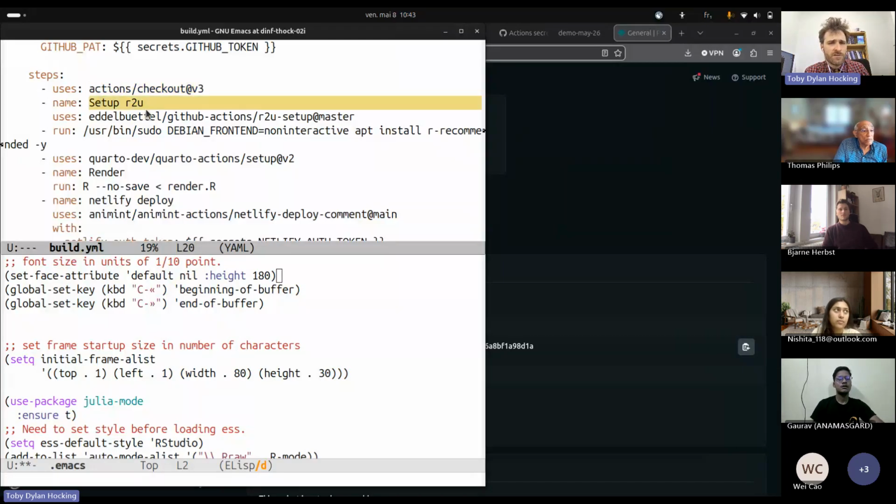Next thing, we're gonna set up R2U. This is our binary package repository that Dirk set up, and he's doing a really good job of creating Debian packages for the most recent release of R that are super easy to install. And so here, this is installing R, the most recent release, from that repository. Also here, we're going to do setting up Quarto. And then this step here, render.